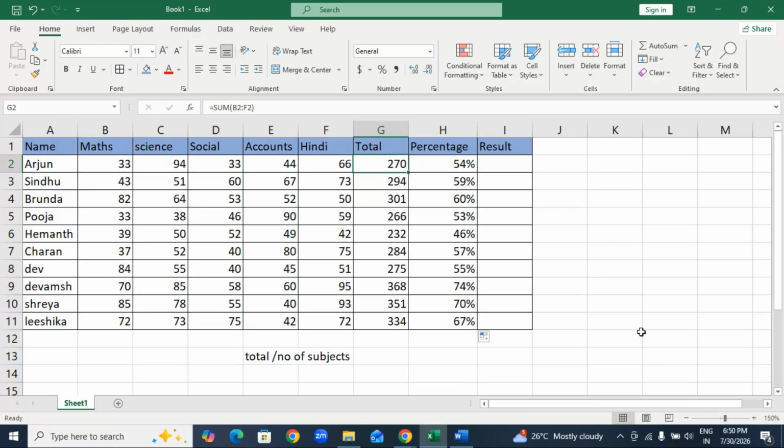So here I want to find out the percentage. Now I want to find out how to find the percentage here. For example, equals, click on equals. Percentage we have already done. That means total marks divided by number of subjects, and automatically we are going to get the percentage. Already we got the percentage also.